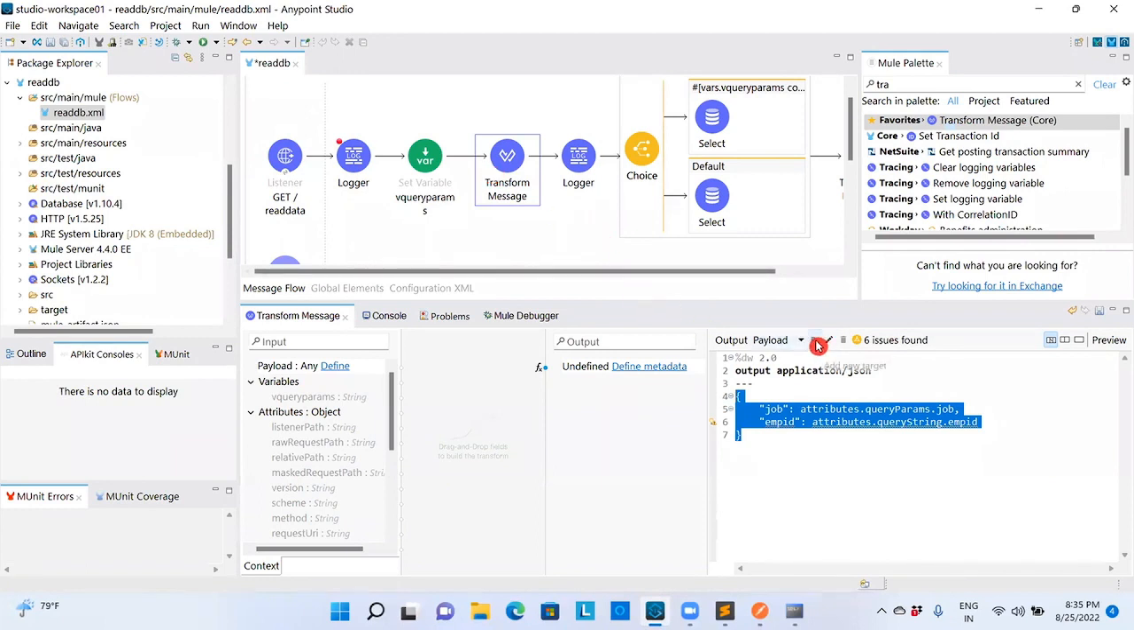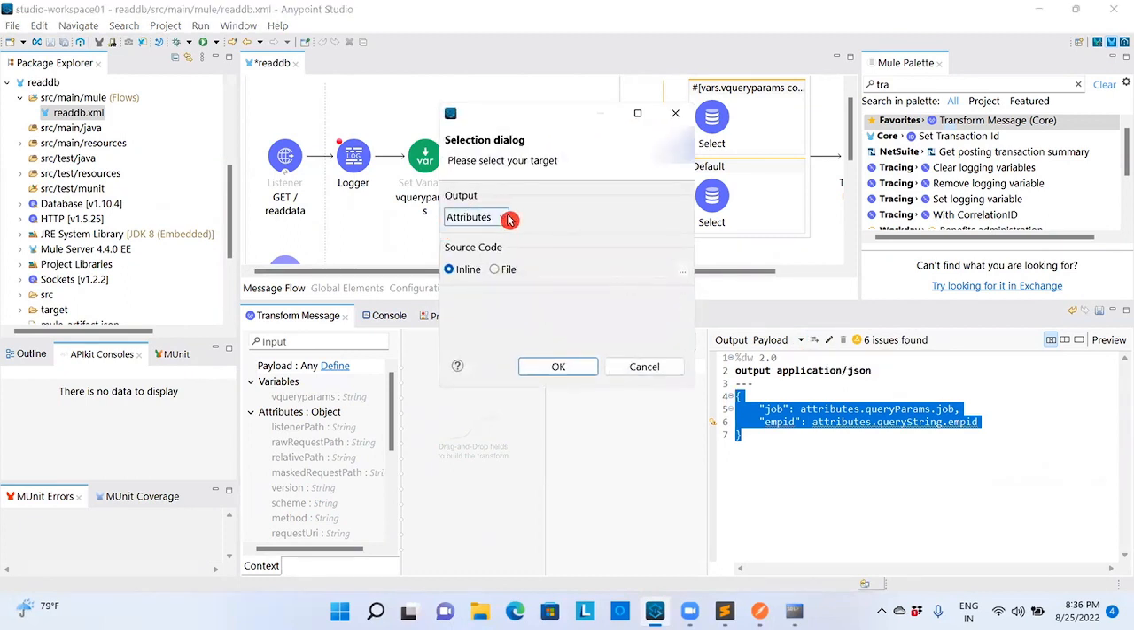You can see there is a plus button. Are you able to see it? That is Add Target. You can simply click on the plus button, where we need to save the entire data inside of a variable. Then you can select Variable, and give the variable name here. I am giving simply queryParams.